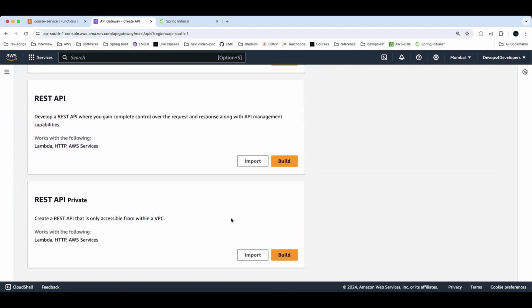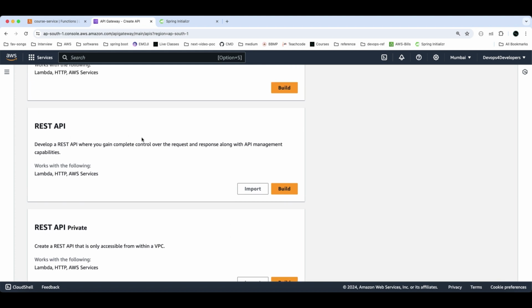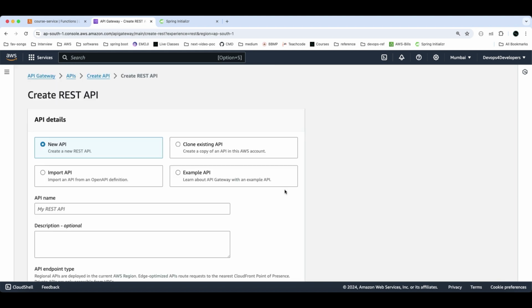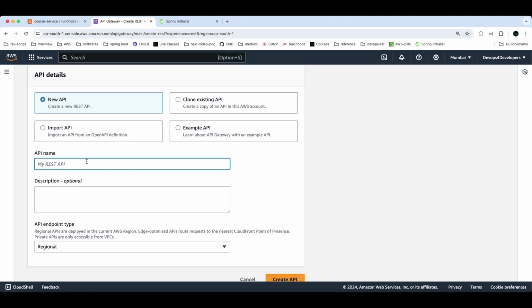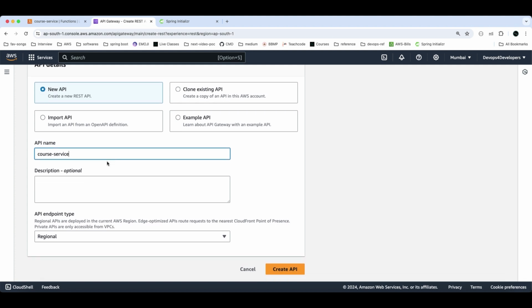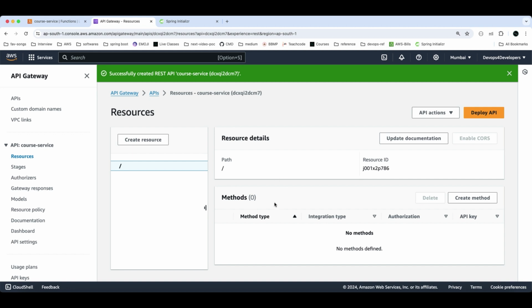Scroll down. You need to click on this REST API, click on build, and give the API name. I will give something like course service or course REST API, anything you can give. Select new API, then give your name. Don't touch anything, just click on create API. Fine, you will find this page.